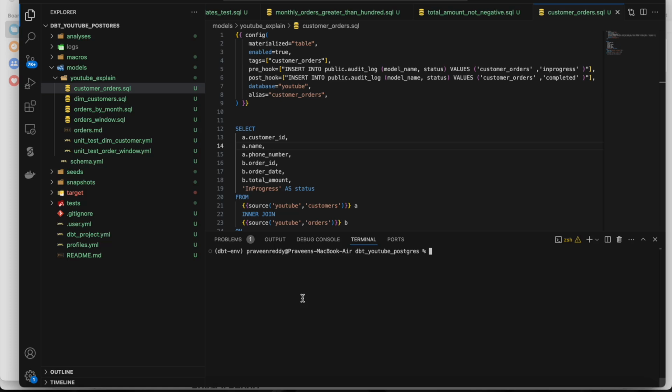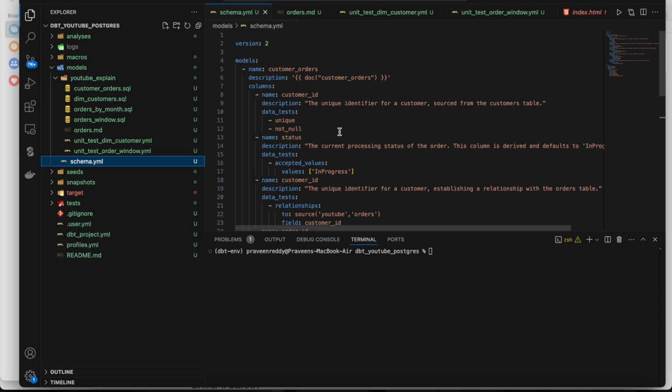In this video we will be seeing about DBT documentation, how DBT does the documentation and what all we can do in our project to get the DBT documentation for DBT core. Okay, the first main thing is we know we have the schema.yaml files.